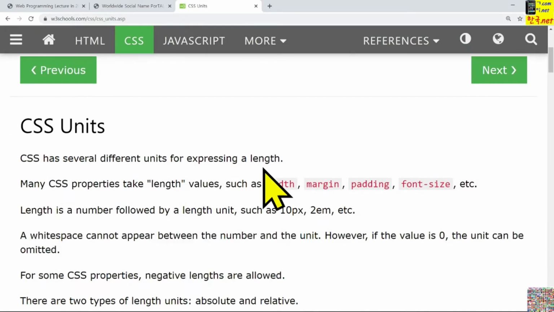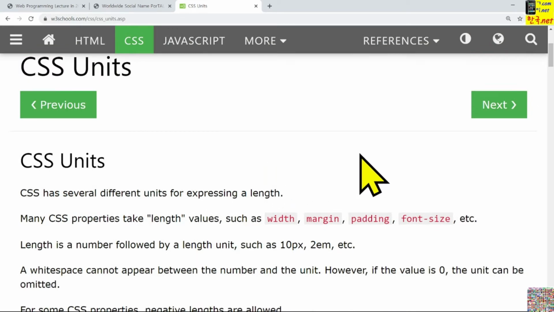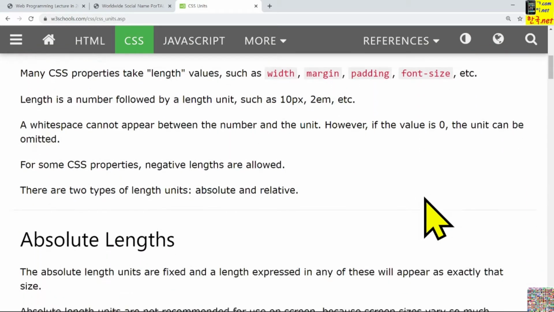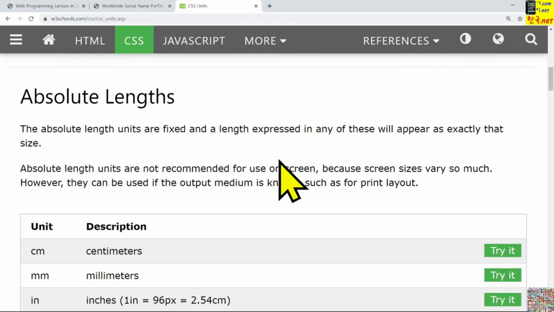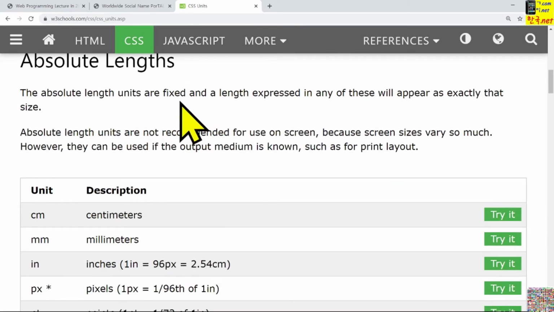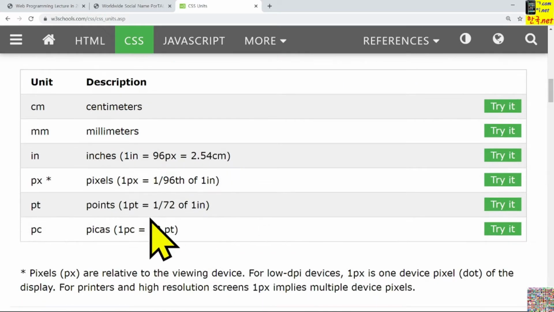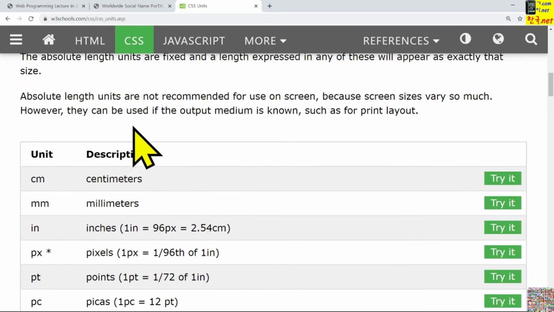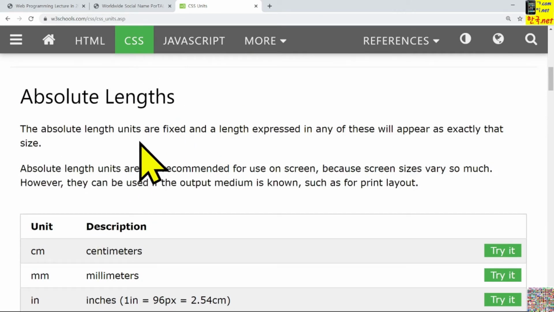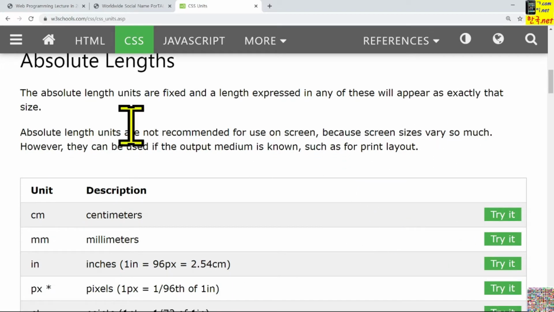Okay, this one is included. This one is about the CSS units. We have 2 kinds of units, absolute length here. About the absolute length, centimeter and millimeter, inches, pixel, points. Those are absolute length units. And this will appear as exactly that size because that is absolute length.